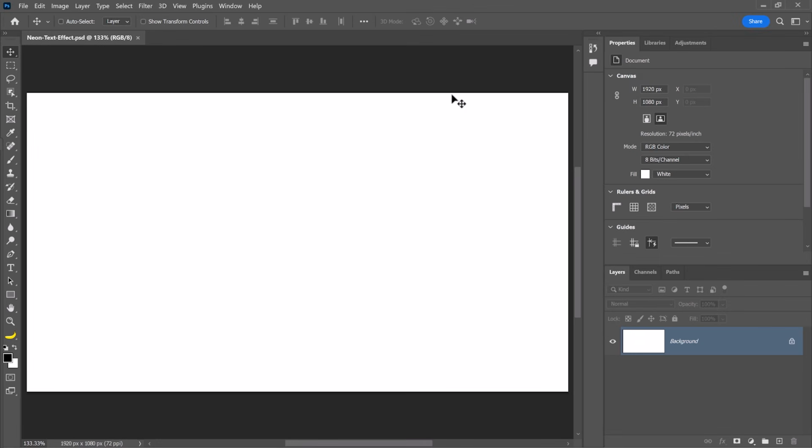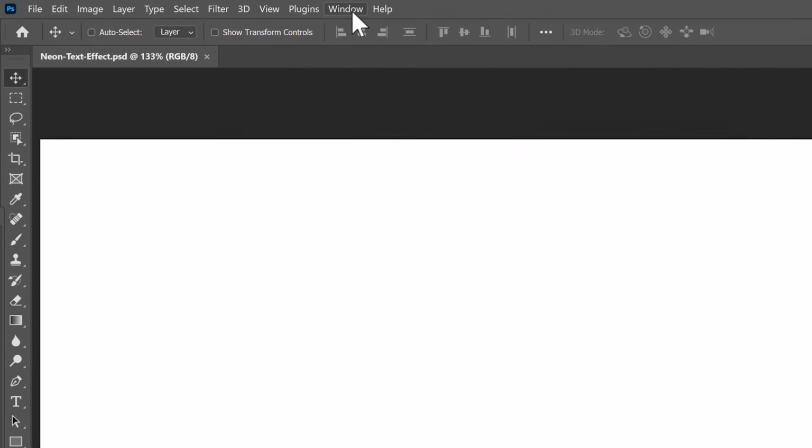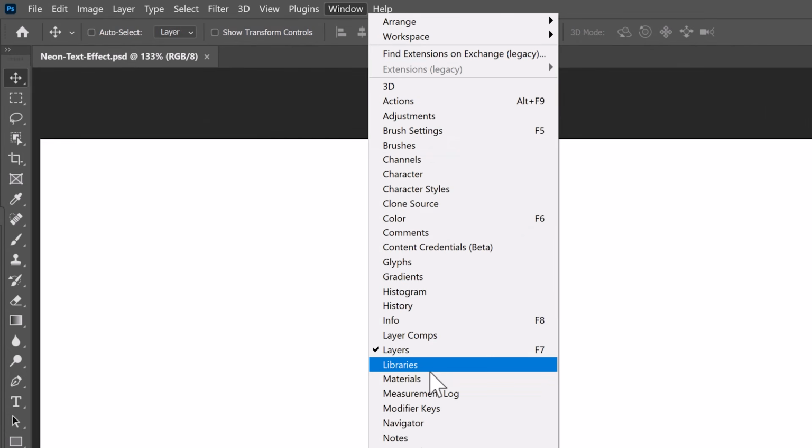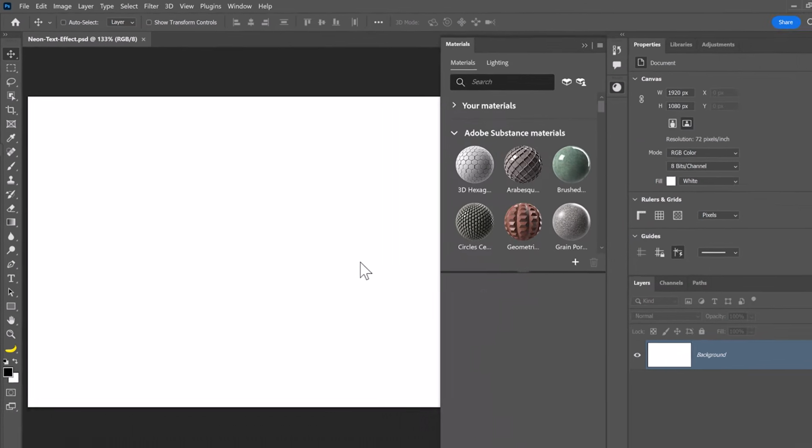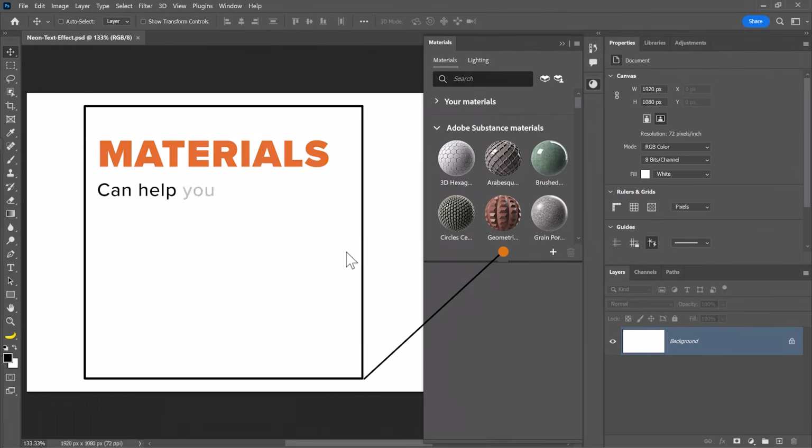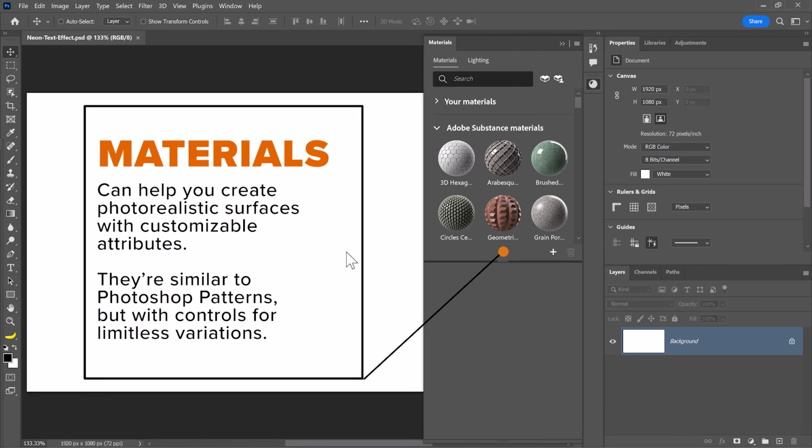Let's jump right into it. First, create the background. We'll use materials for that. Go into Window and choose Materials. Materials can help you create photorealistic surfaces with customizable attributes. They're similar to the old Photoshop patterns, but with controls for limitless variations.